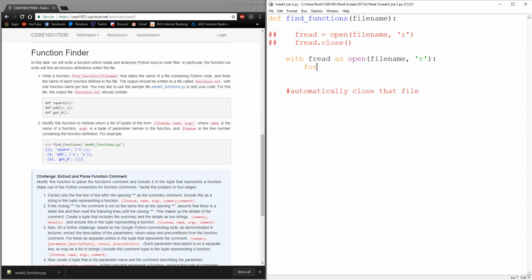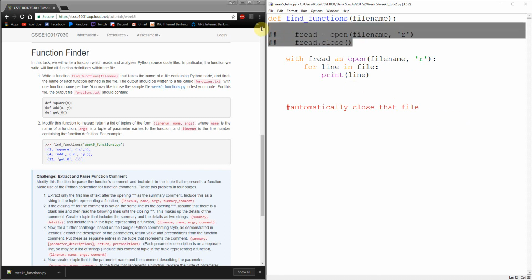So I could do something like this: for i in file, and i would be the line each time. But I'm actually going to help myself with some better variable names, so it's a bit easier to understand what's happening. So for line in file, and let's just start by printing this line.